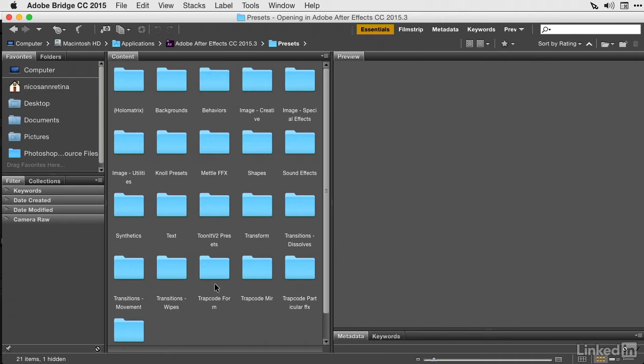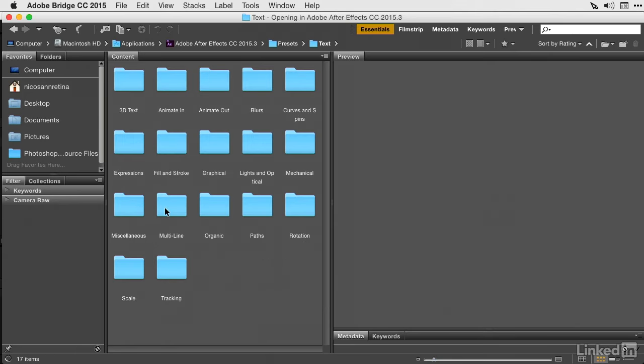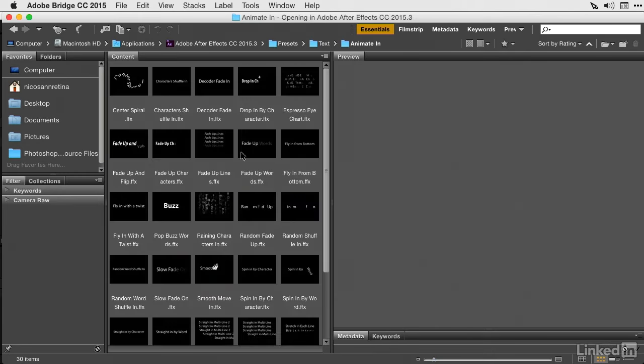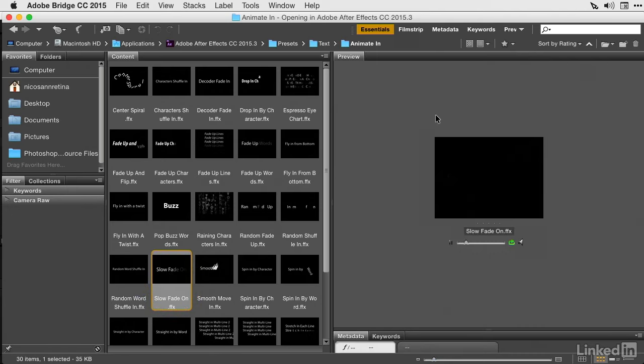So I'm actually currently in Adobe Bridge looking at these preset folders that ship with After Effects, and I might have a couple more than you, such as this Trapcode folder here based on the third-party plugins installed on my system. For the time being, let's actually go into the text folder and see some of the animations available for us. I'll go to the Animate In folder and see a ton of different ways of animating text within After Effects.